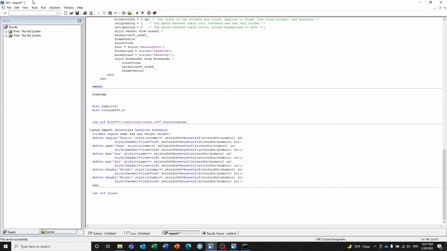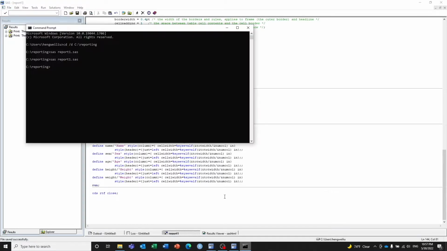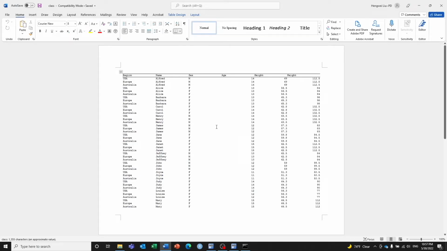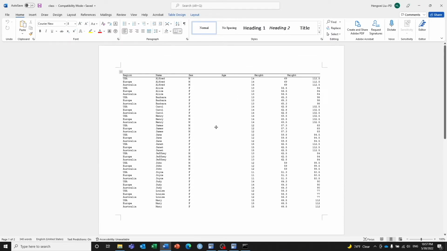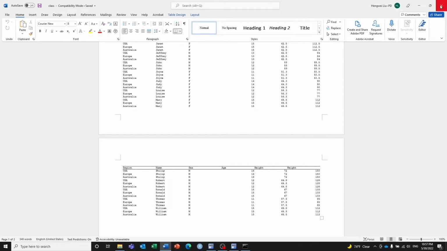Okay, now let's save the program and let's run the program. Okay, let's take a look at the output. Okay, so you can see it's getting better. One thing we notice is the age, height, and the weight. They are not displayed properly, the column header. So we need to fix that. And also we can add a title and a footnote. So let's do those two things.